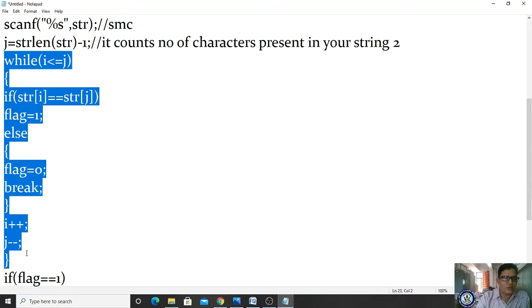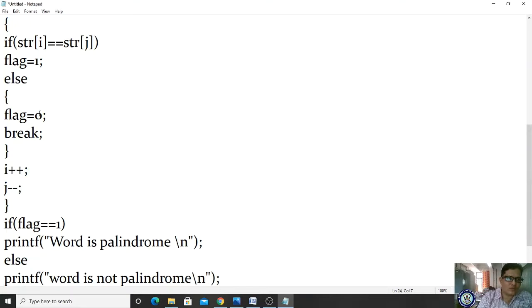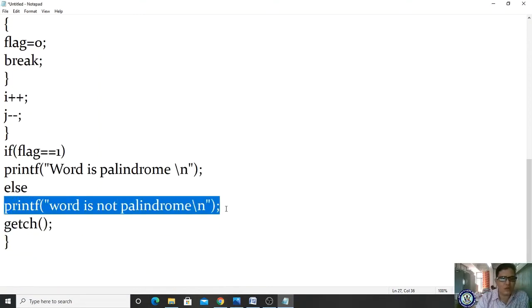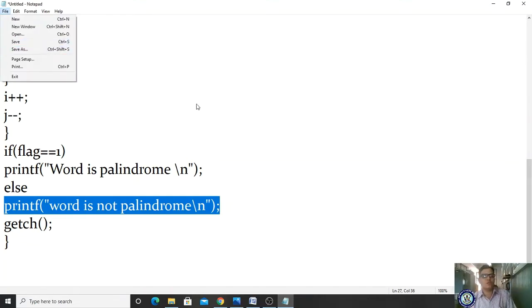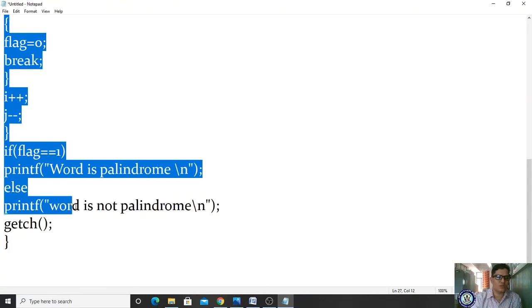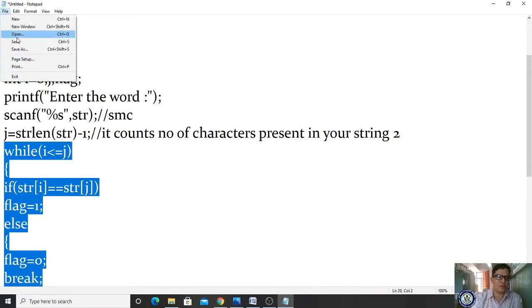If it immediately terminates from the while loop, it comes here. If flag, what is the flag value you are assigning here? 0. Is 0 equal to 1? False. If it is false, it will execute this else statement and print word is not palindrome. So this is the logic you are following to check whether the given string is palindrome or not. I think this is in your lab program.